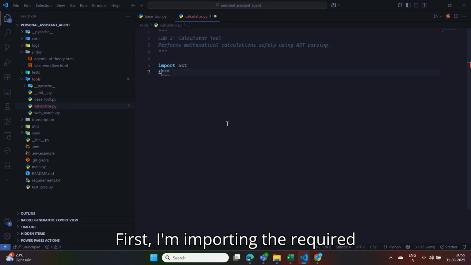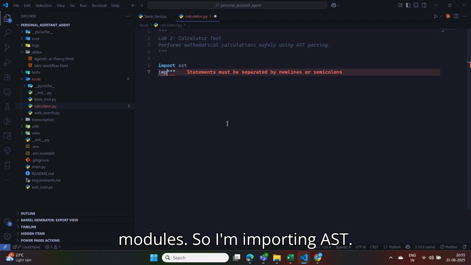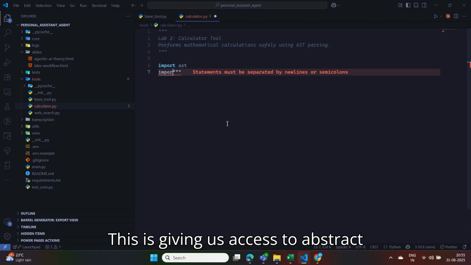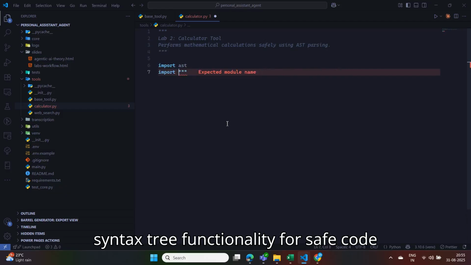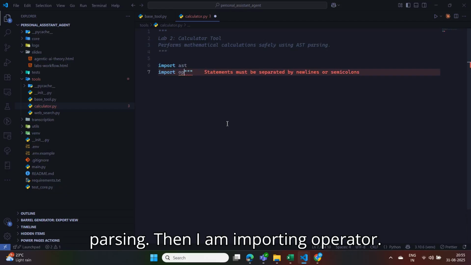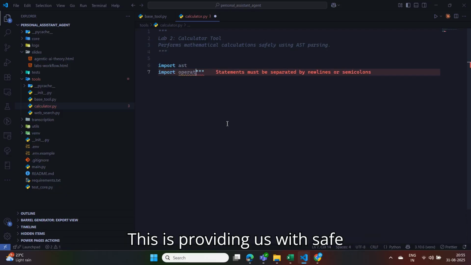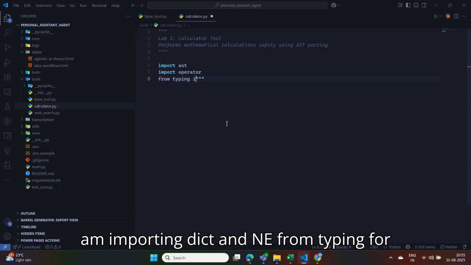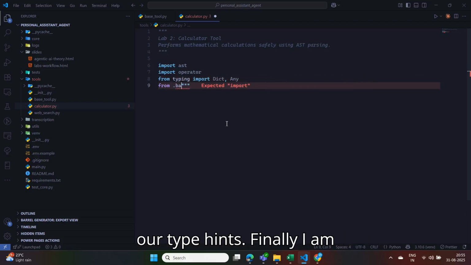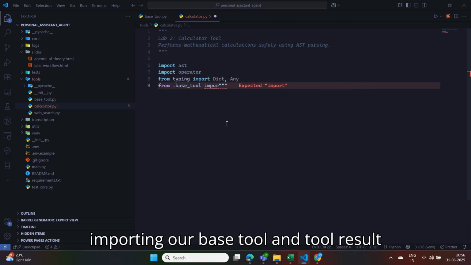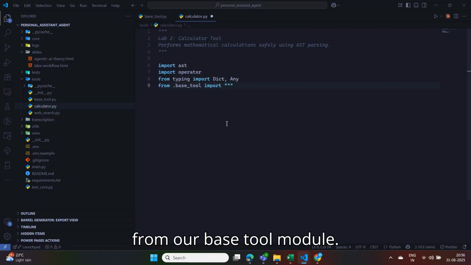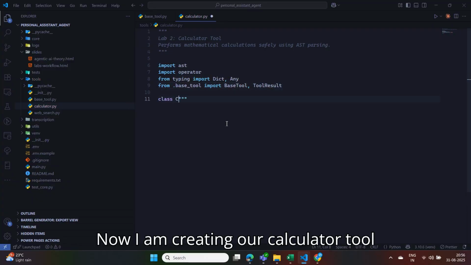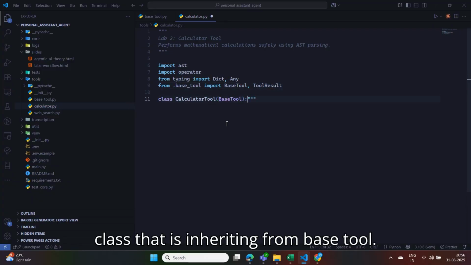First, I'm importing the required modules. So I'm importing ast. This gives us access to abstract syntax tree functionality for safe code parsing. Then I am importing operator. This provides us with safe mathematical operator functions. Next, I am importing Dict and Any from typing for our type hints. Finally, I am importing our BaseTool and ToolResult from our base.tool module. Now I am creating our calculator tool class that inherits from BaseTool.